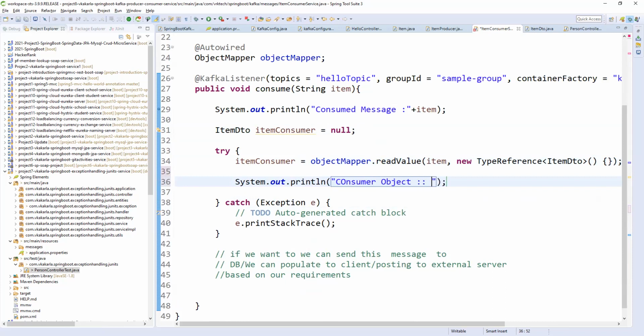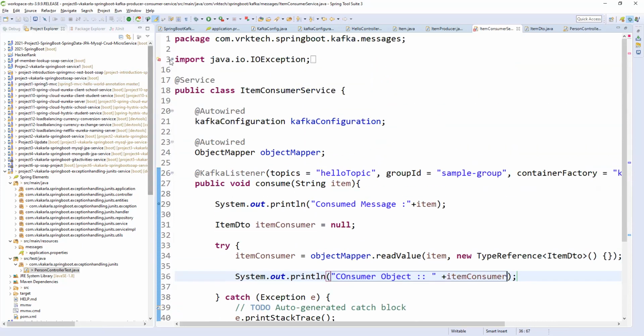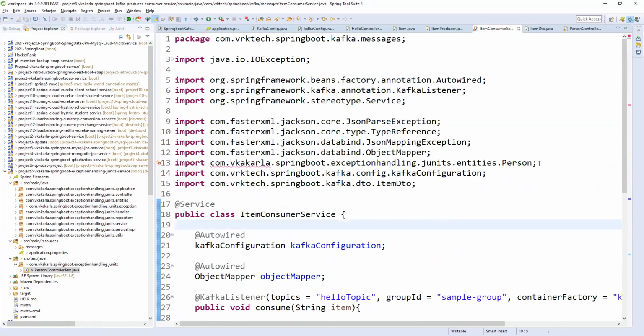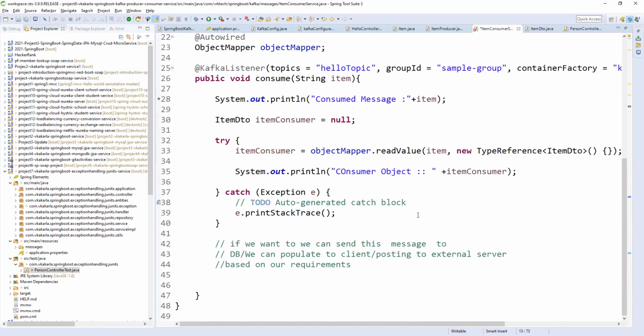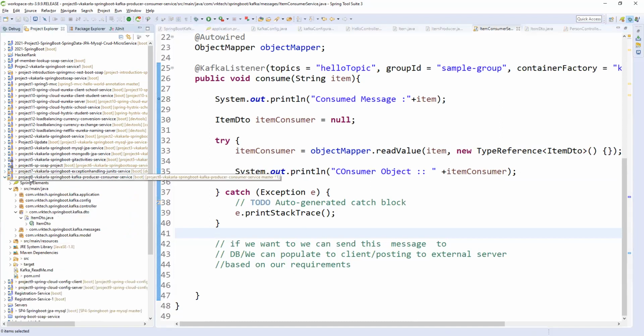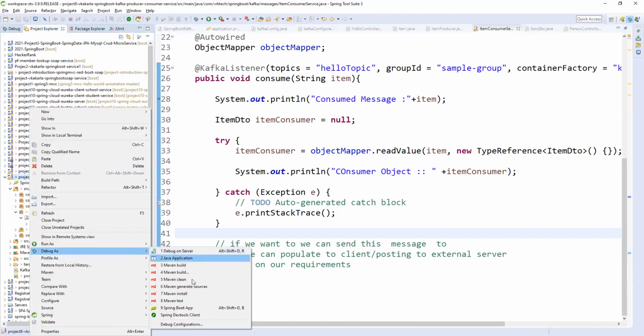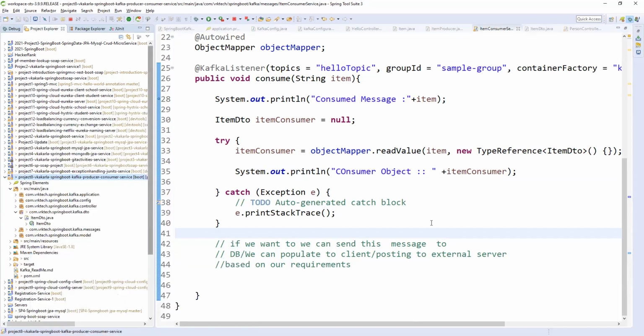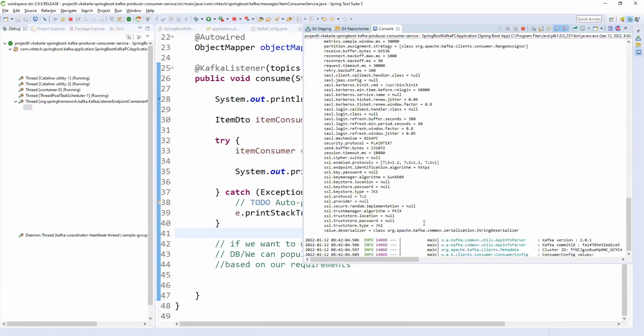So we are getting the JSON response and converting it to an object. Using this object, you can send it anywhere, right? That's fine. Okay, so let me run it again.